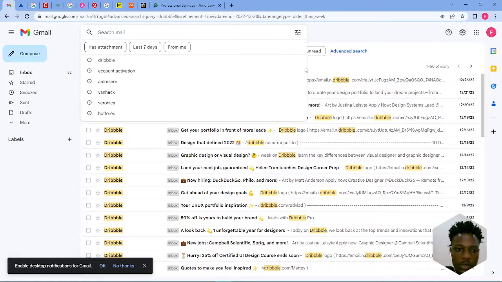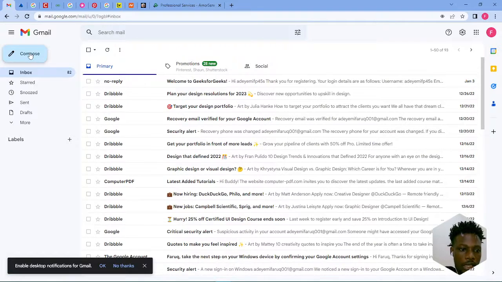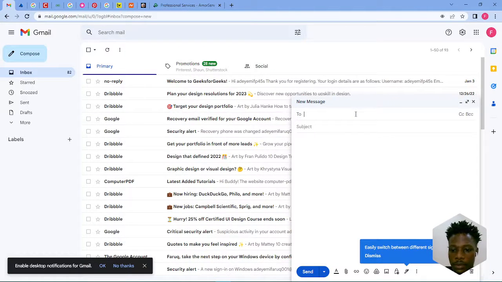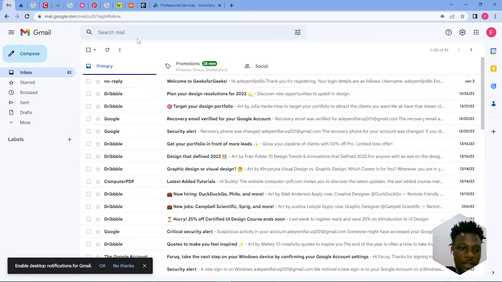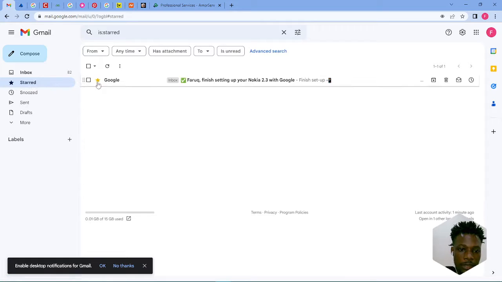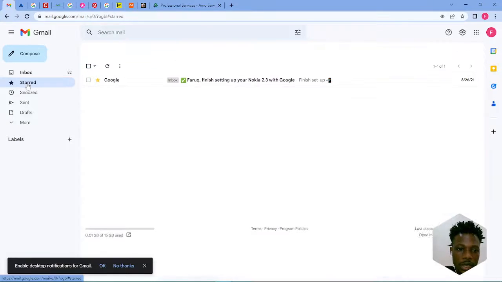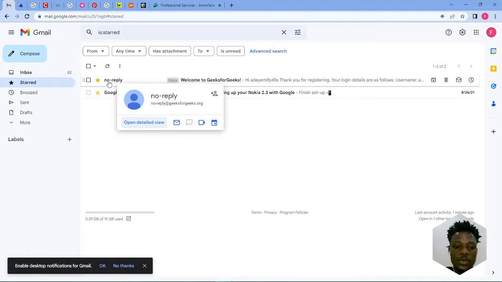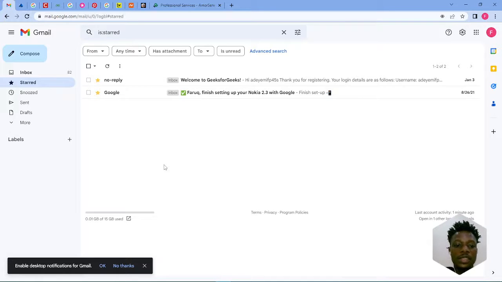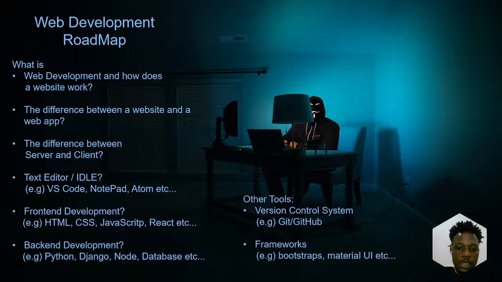Let me do something else apart from just filtering. I can as well compose. So clicking on the compose button, I can provide a recipient email address, the subject, and the information I want to send to that person. And this is me interacting with a web application. Another thing is, for example, let's say look at this start. I only have Google here. So if I come here and click on this and go back to start, as you can see, I'm interacting with this web application. So this is majorly the difference between a website and a web application.